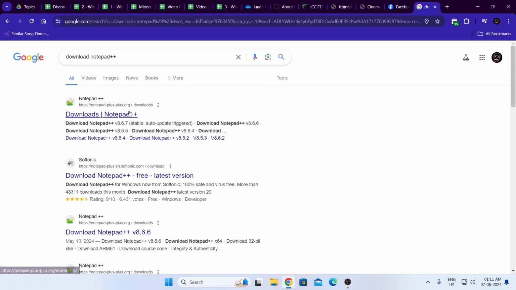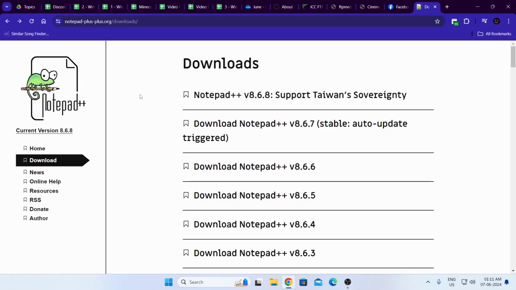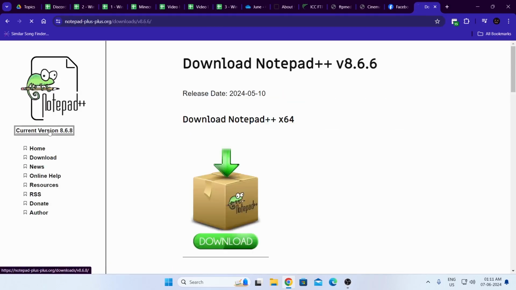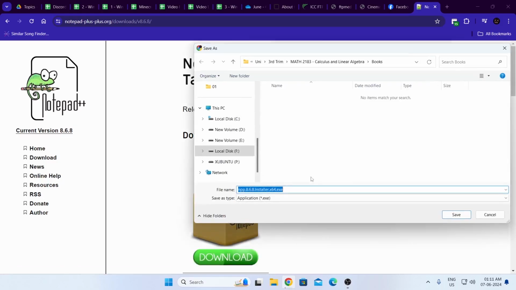Then just go to the first link. And from here, just select the version of Notepad++ which you want to download and just click on it. Then just click on the current version. Then just click on download. Then just save it.